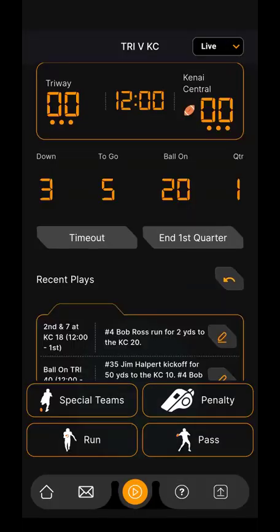And now the game gets set back to 3rd and 5 at the 20. And also you'll see that the most recent play is the play before that, the 2nd and 7 2-yard run. So the game has basically reverted back to before that play, as if nothing ever happened.